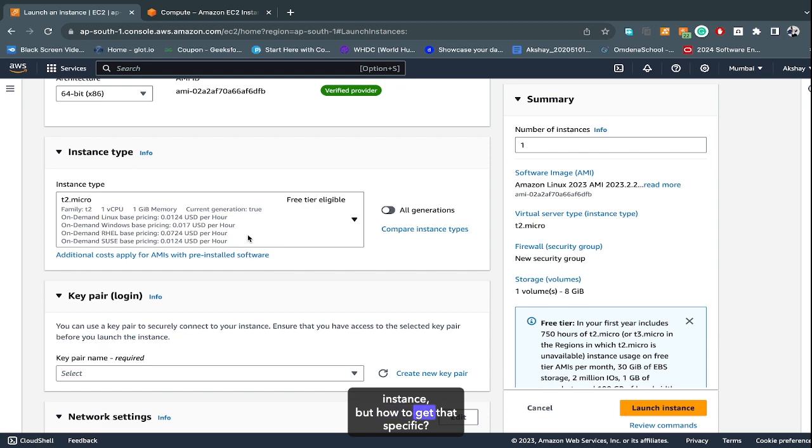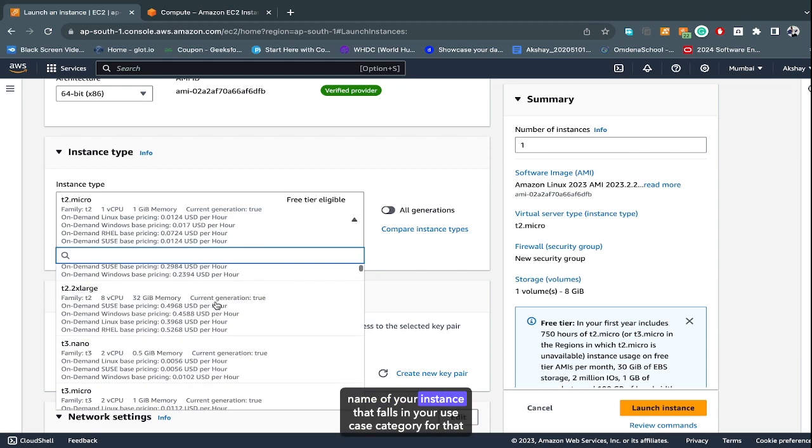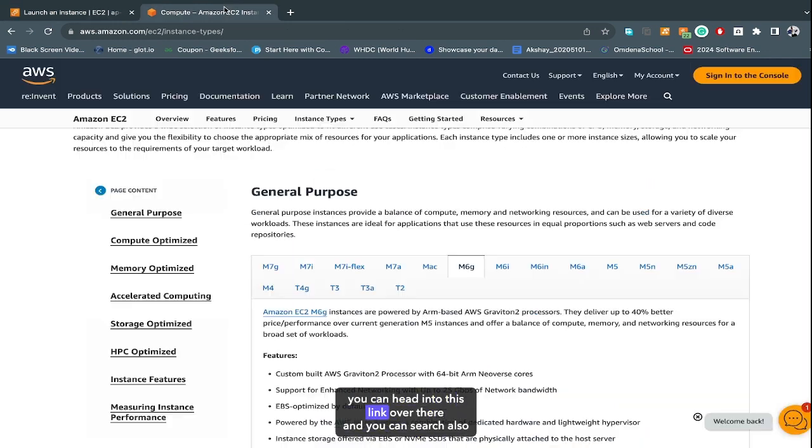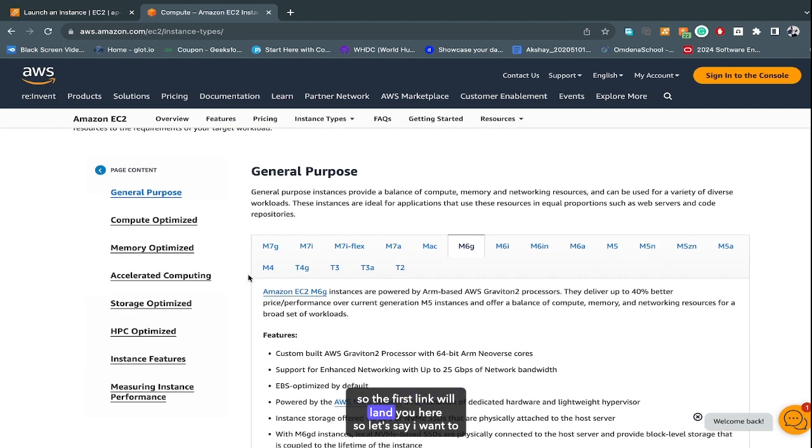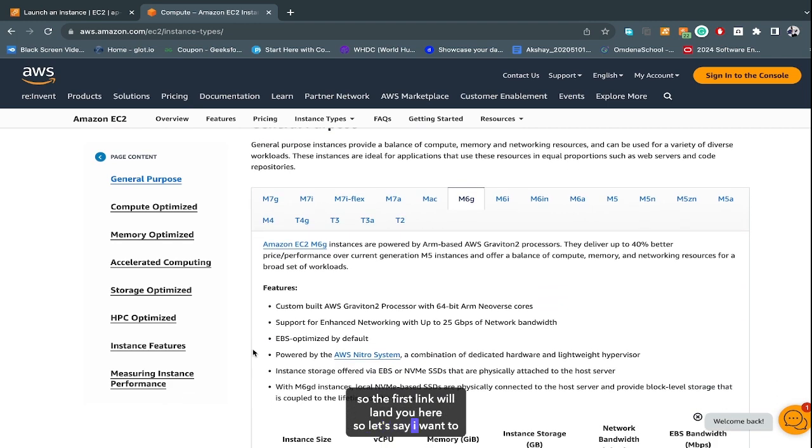But how do you get the specific name of your instance that falls in your use case category? For that, you can head into this link over there, and you can search on Google for types of EC2 instances. The first link will land you here. Let's say I want to run a very high end video game on my EC2 instance, and for that I require a graphic card and high computing CPUs, right? That fulfills my need in this category, accelerated computing.